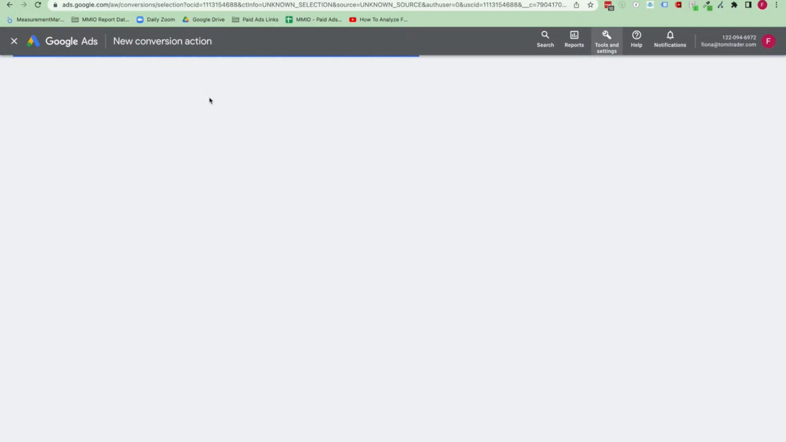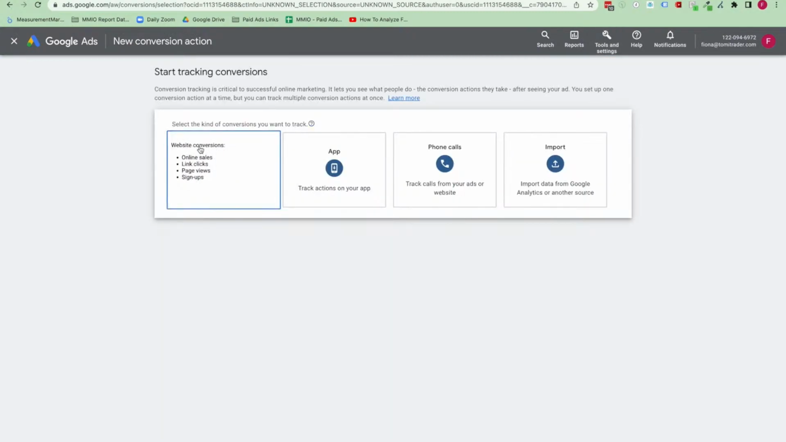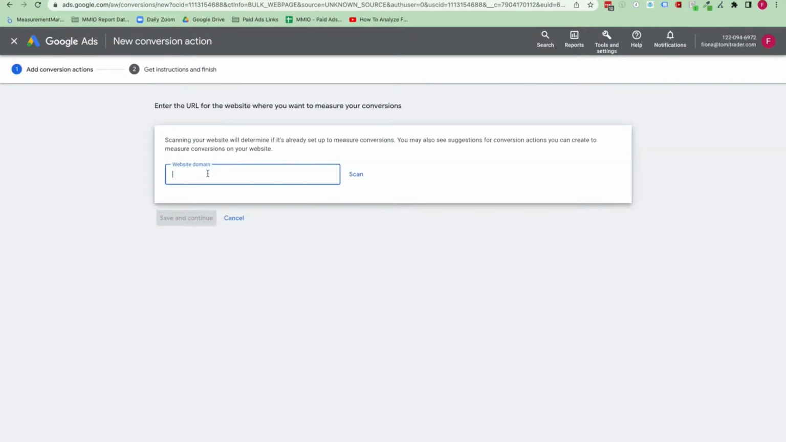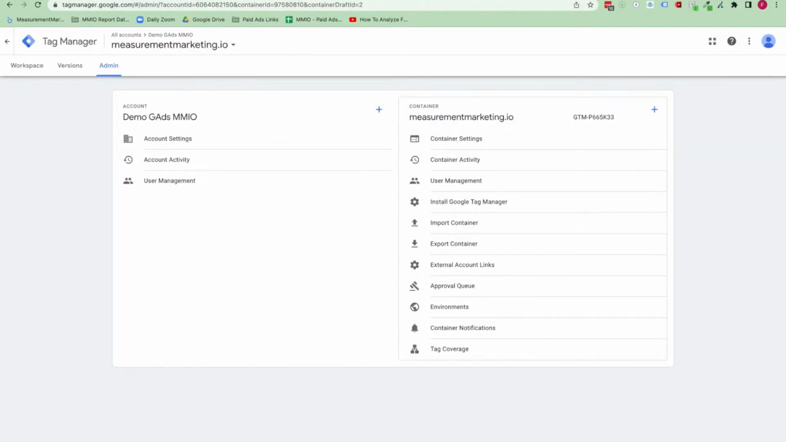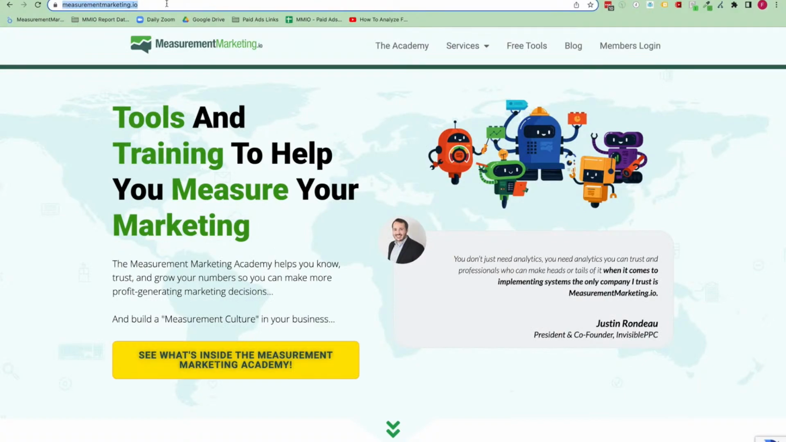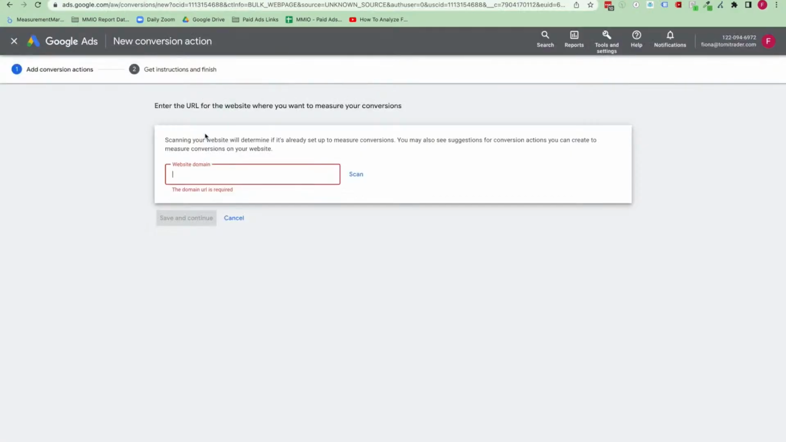So we're going to click on a new conversion action, and we are looking at website conversions. Pop in your website domain, and what that will do is scan your website, and again, as Google likes to suggest stuff to you, it will suggest conversions potentially that you could do. And it will give you the ability to create a manual conversion or an automatic conversion, but we're going to stick with manual conversions because that is the beauty of using Google Tag Manager.